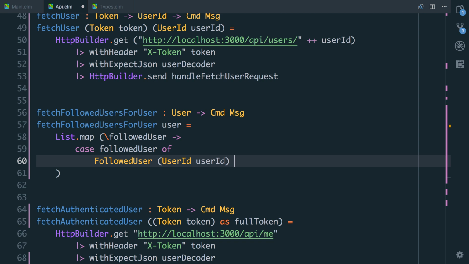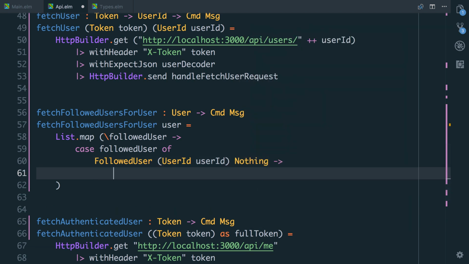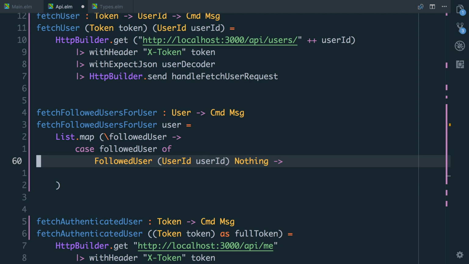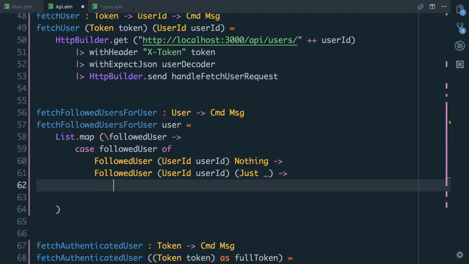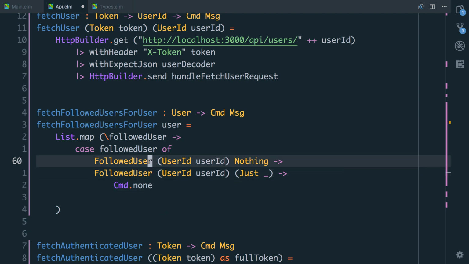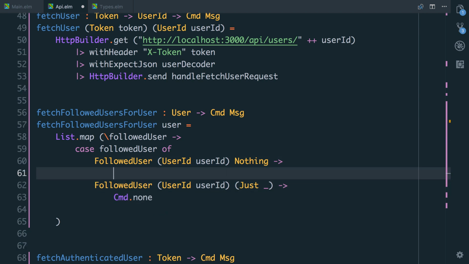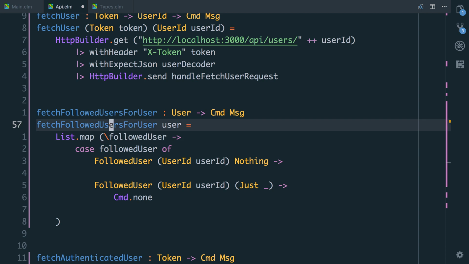But we only need to make the request if they don't have the actual populated data yet. So we're going to have two cases, one where we don't have the user data and one where we do have the user data. So this will be just something. In the case that it's just something, we actually don't need to do anything. We just need to do command.none because we've already fetched them. In the case that it's nothing, that's when we need to make the request to fetch a user.